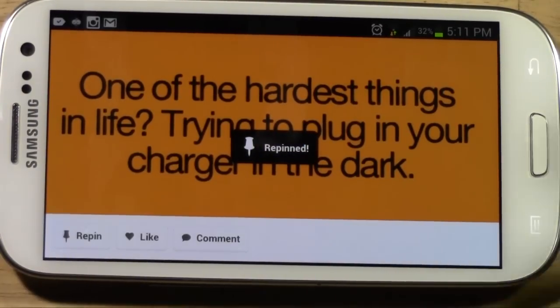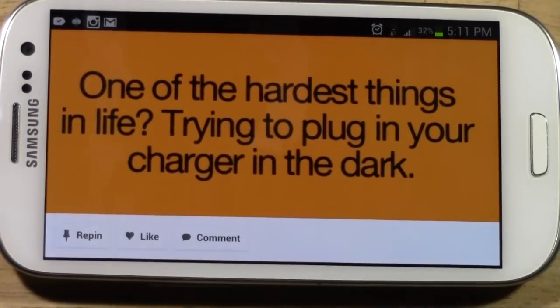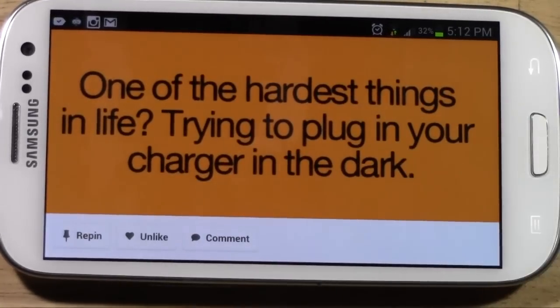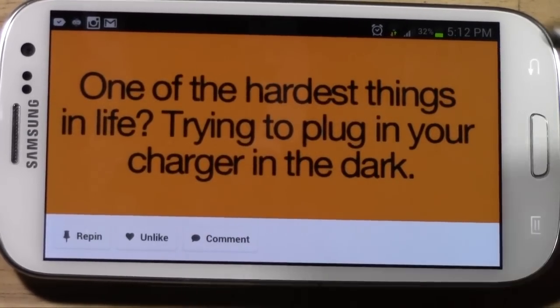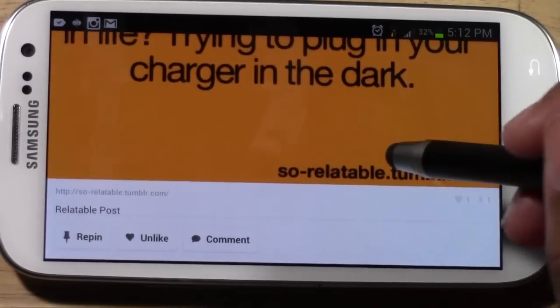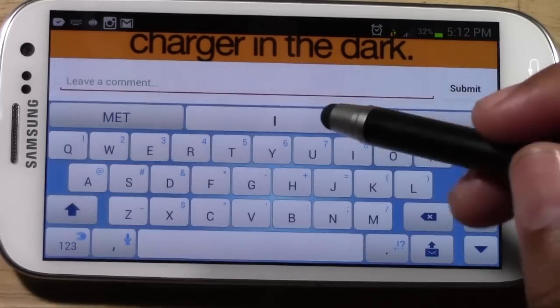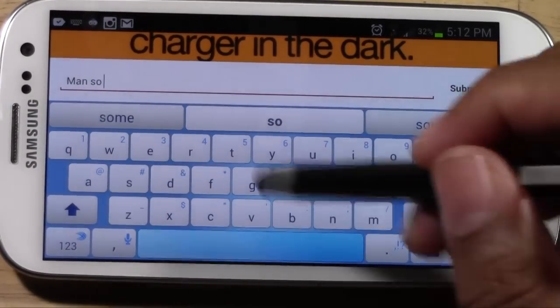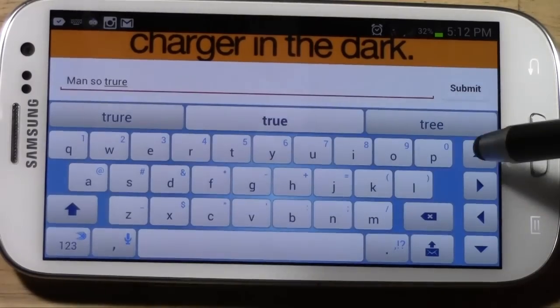Okay, now you also have the option, maybe you like the picture but you don't really want to save it to something, to one of your boards. You can just simply like the picture and just be done with it. Okay, if you think it's funny and you kind of want to add your own comment, you can tap comment and you can be like, man, so true. So I have my little 2 cents here.